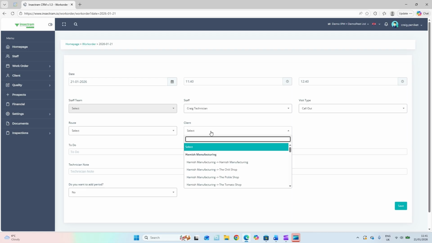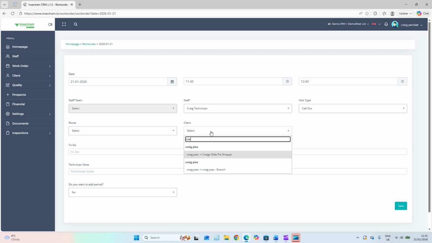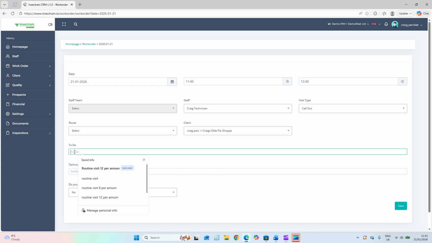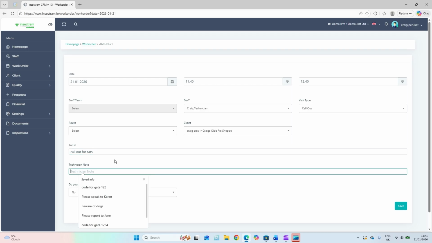Select the client. There is a search option. Enter the to-do section. This is our instructions for the technician, but also the client will see these. We have also created a technician's notes section. These are private notes that only the technician will see within the application. By saving this work order, we will create one job only for today assigned to Craig.